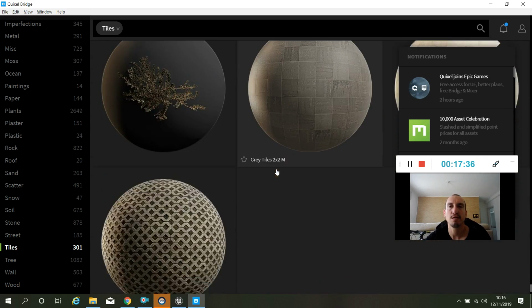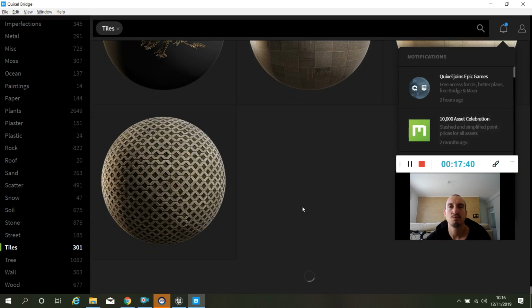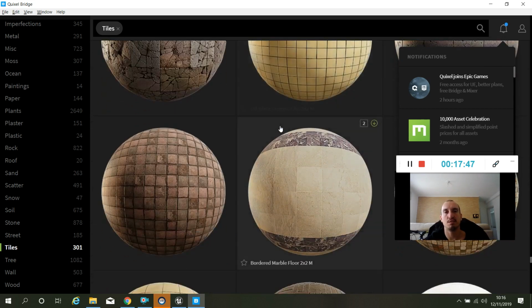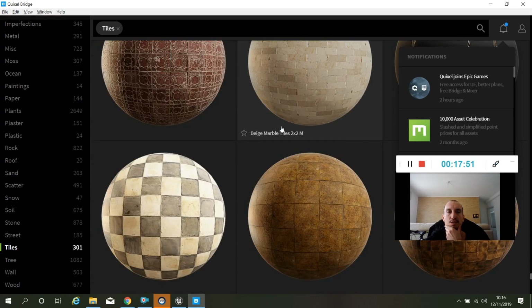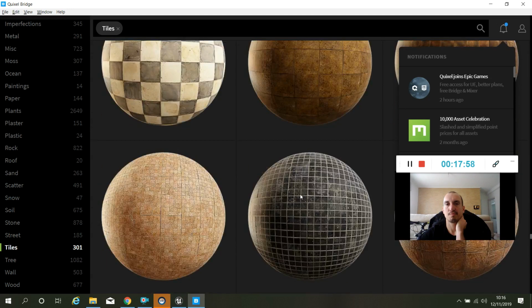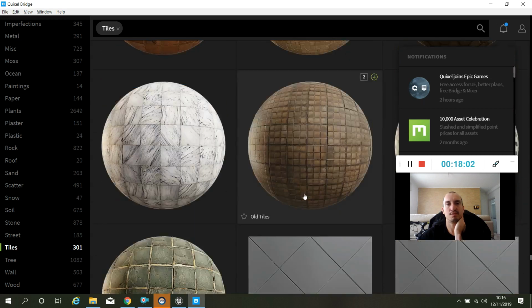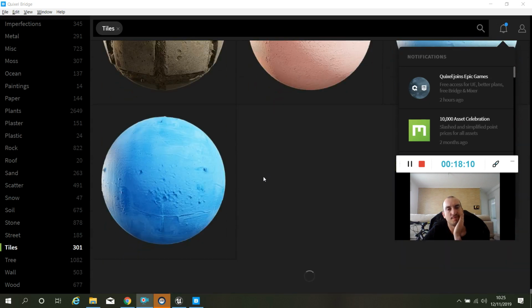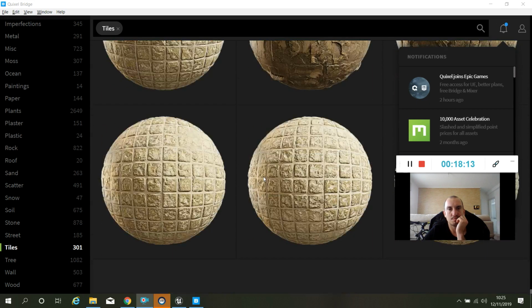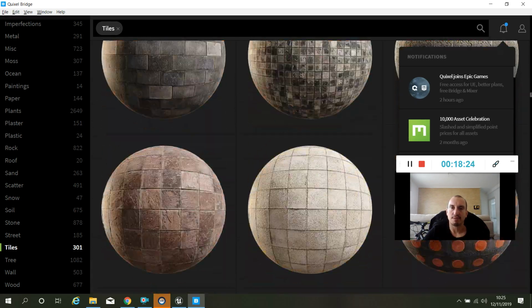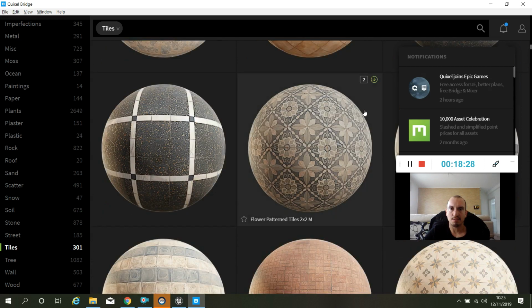We have the 10,000 assets celebration from 2 months ago. There are different materials, many materials in this library. I am crazy when I see all these materials. Too many materials. Let's continue. I will see all these tiles and finish. I will select the first one. I see maybe this.